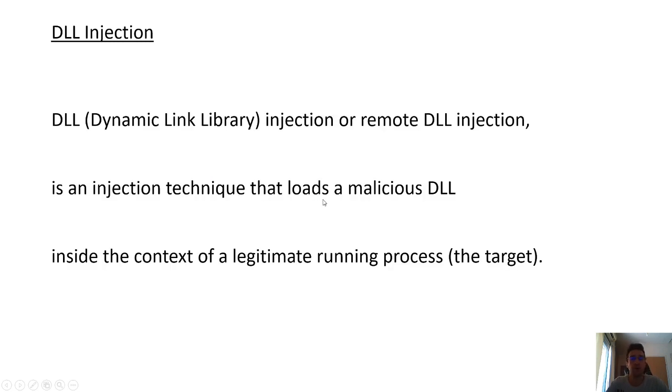Now when we are talking about DLL injection particularly, the DLL, Dynamic Link Library injection technique, or remote DLL injection, is an injection technique that loads a malicious DLL inside the context of a legitimate running process. Again, the target. So as we said, the difference from the general approach is that in DLL injection, specifically, we're talking about injecting a DLL, the path of it or the content of it.